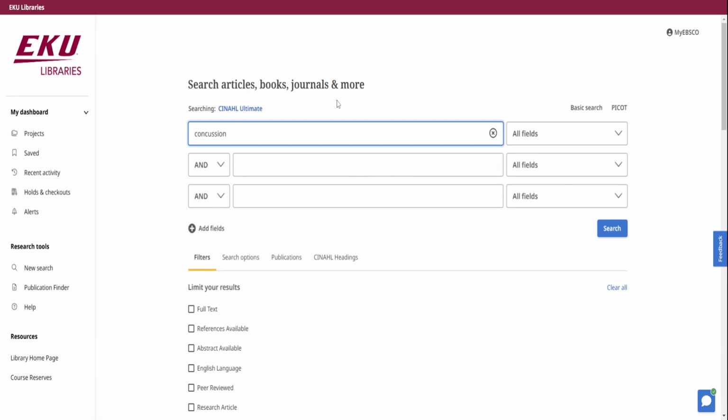We can use these extra search boxes to narrow our results by adding terms that represent additional aspects of our research topic. While the word or tells the database that we don't care which way an author writes about an idea, the word and tells the database we only want articles that discuss the stuff in the first box, in this case, concussion, with whatever we put in the second and third boxes.